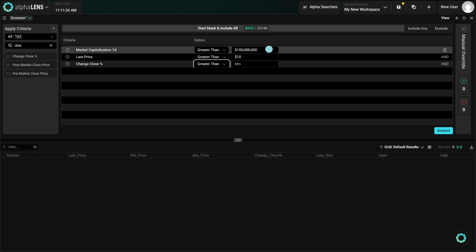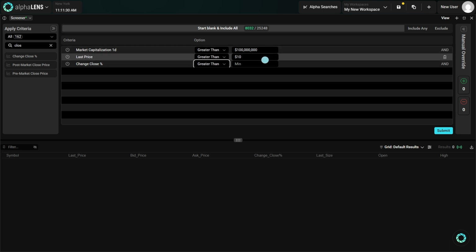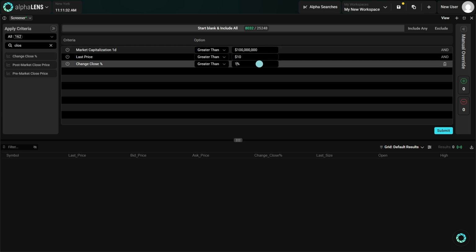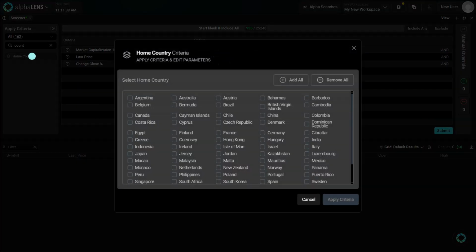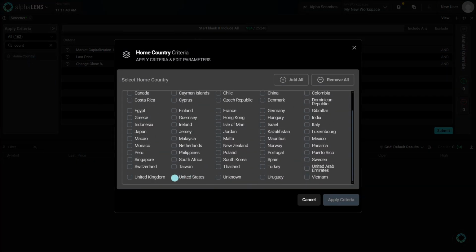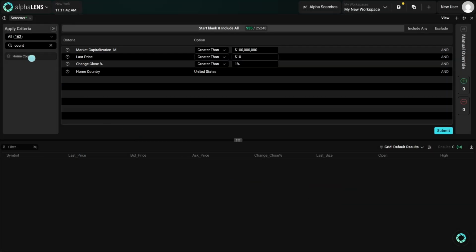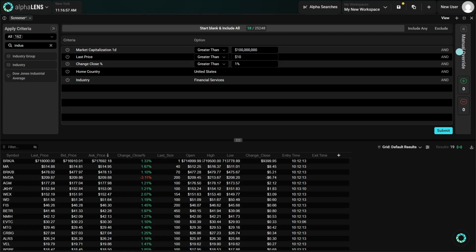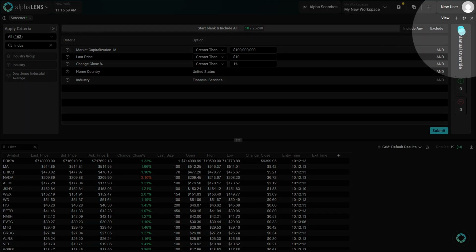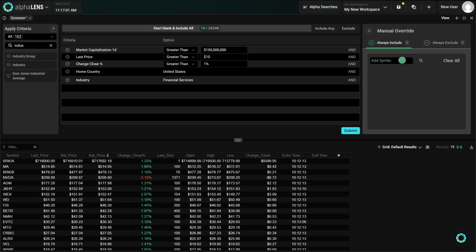For example, you may build a screen for U.S.-listed financial services stocks where market capitalization is above $100 million, last price is above $10, and change close percent is greater than 1%. In addition, you can further narrow the universe by setting home country to United States and industry to financial services. Manual overrides can also be used to include or exclude specific securities from the universe.